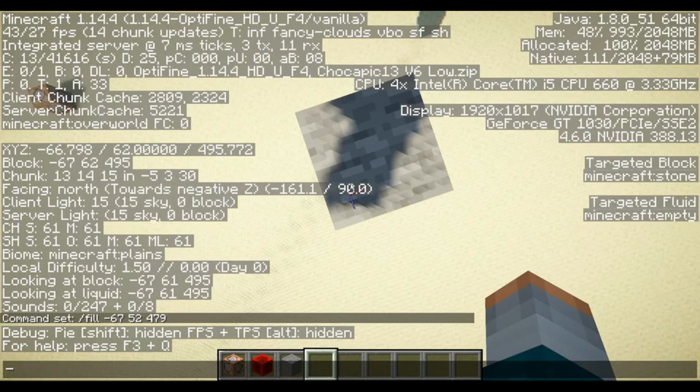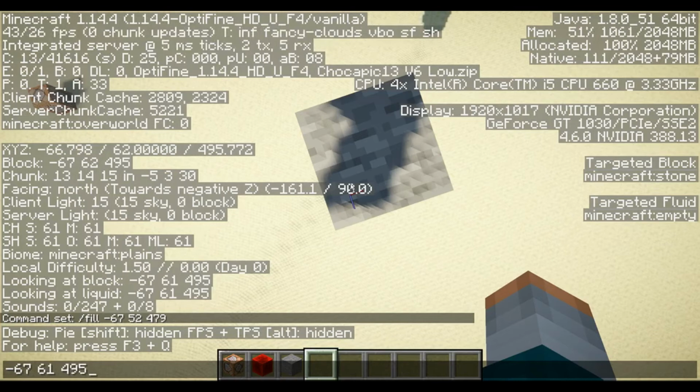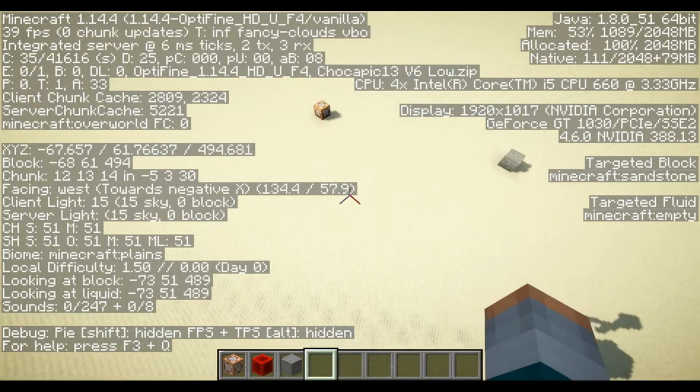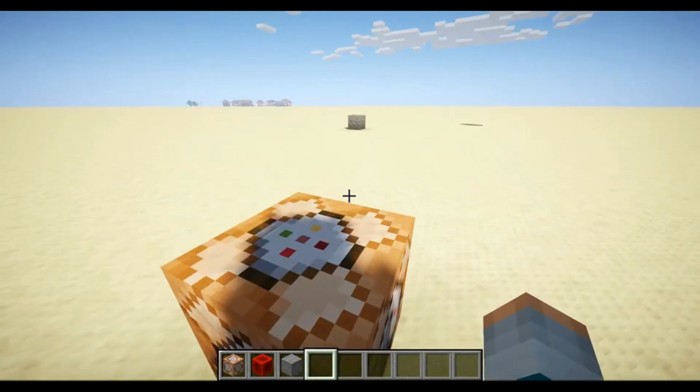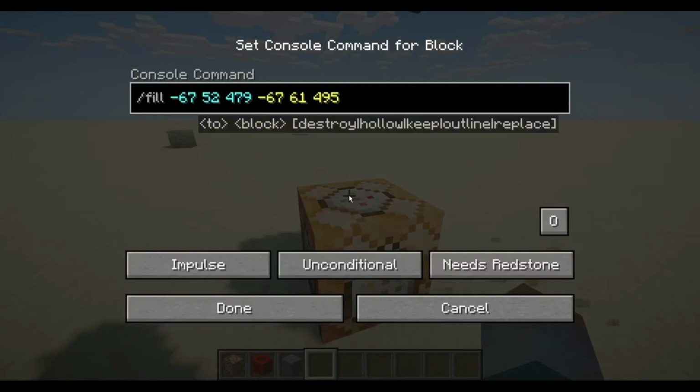Oh, I typed that wrong. 67, 61, 495. So we're going to copy those down, and go in here, and just like before, paste in the second set of coordinates. So you should have /fill, and then 2 sets of coordinates.